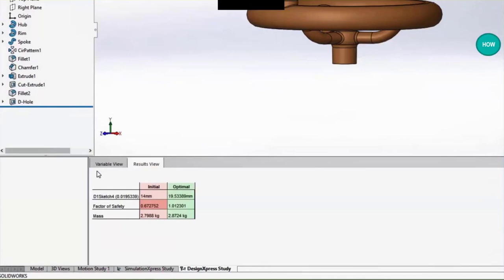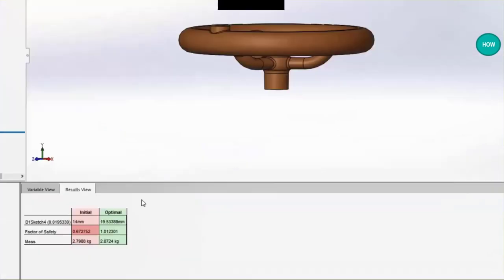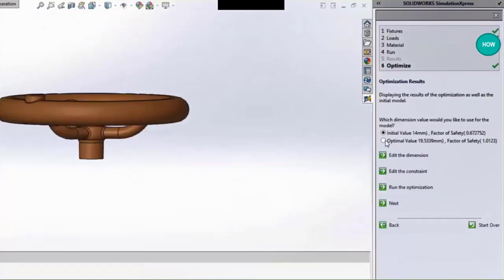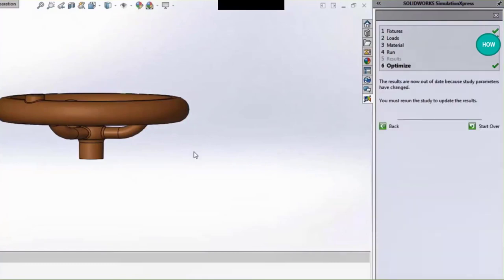Once this design study is completed, we have the choice of keeping the original value for the design or using the optimal result that we just found in our design study. Since it's right within our modeling environment, we can even change that value to a not crazy value, something nice and round.